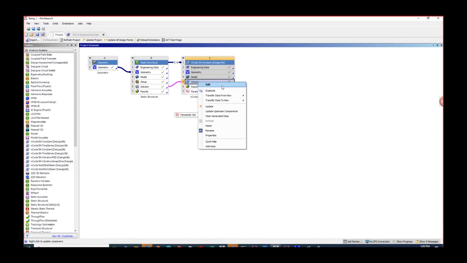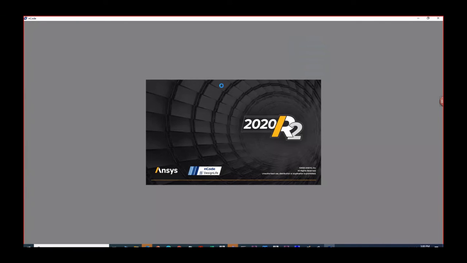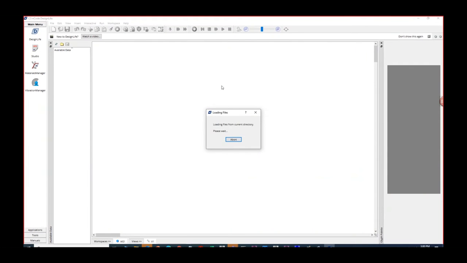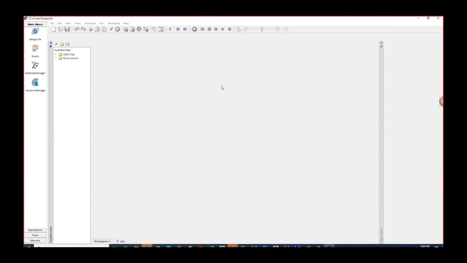Then we can right click and edit. Now this is going to open the nCode GUI, but it will take the material and the result information for this model from Ansys. Okay.